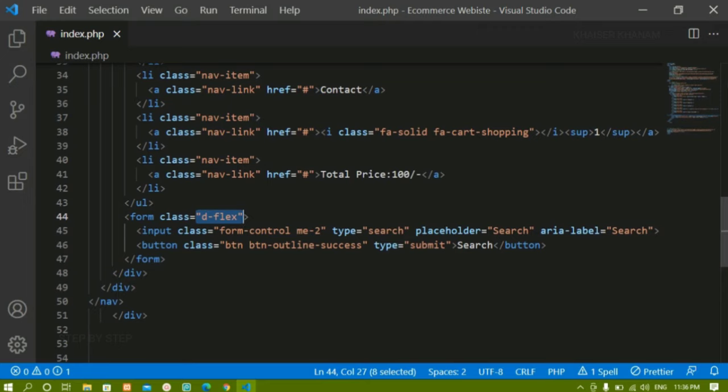Then we are having this form control, we are having all these classes. Then type is equal to search, placeholder we are having, and aria-label if you want to give, you can give, or else you can remove that one. It completely depends on you. Then below this we are having this button. Now instead of success, I'm just going to give here light.